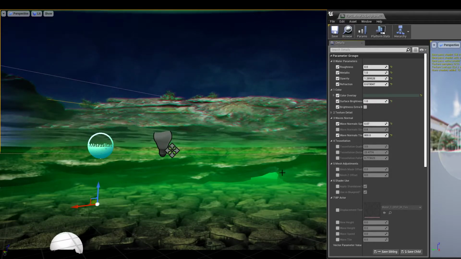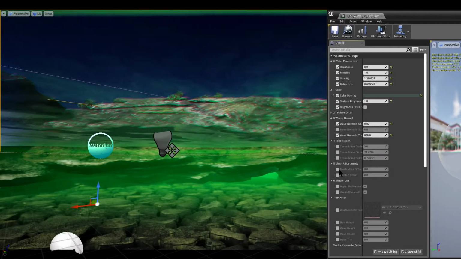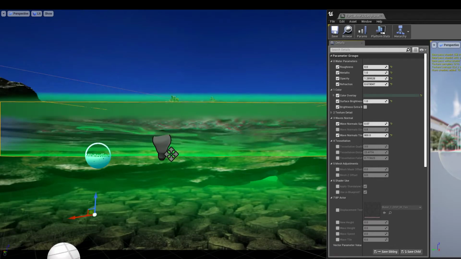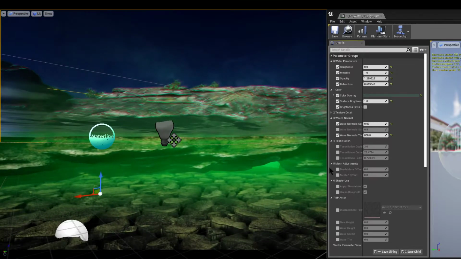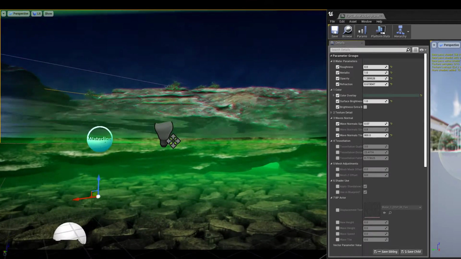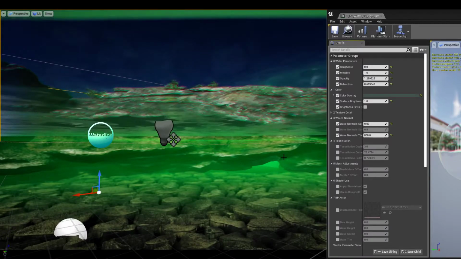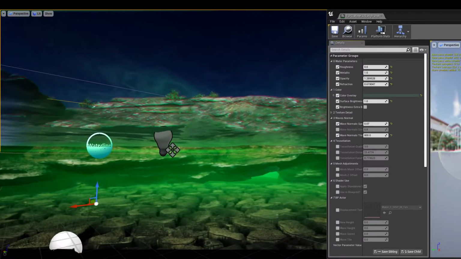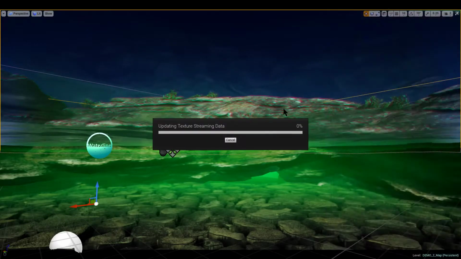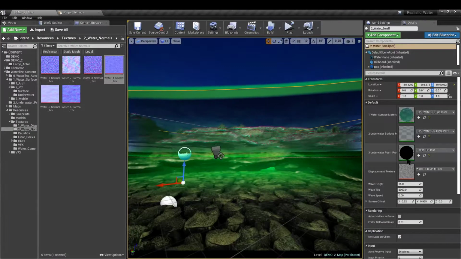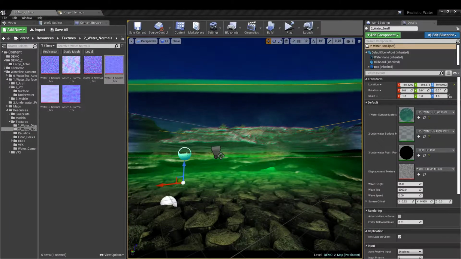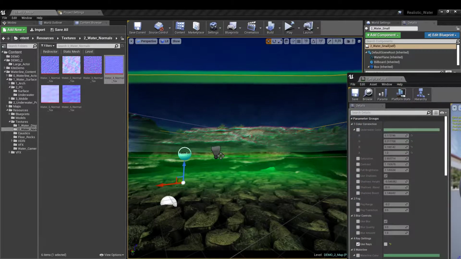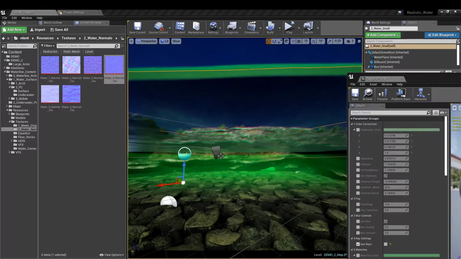Mesh mask offset is looking okay right now from the post-processing waterline, so we won't be needing to adjust it just yet. So we're pretty much done with our underwater surface. Let's open our post-processing material now and see what we can do about that.